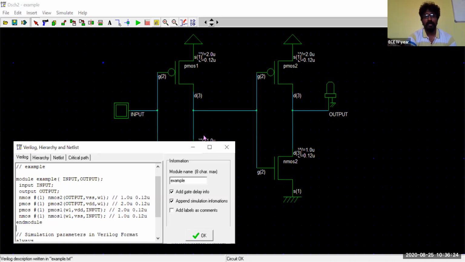In the same way, PMOS2. For the PMOS2, what are the inputs? One input will be wire 1, another input will be VDD, and the output will be output. You should write this in the fashion of first output, then inputs. So let us see now in the Verilog programming. PMOS2: the first one is output, then VDD, then wire 1.